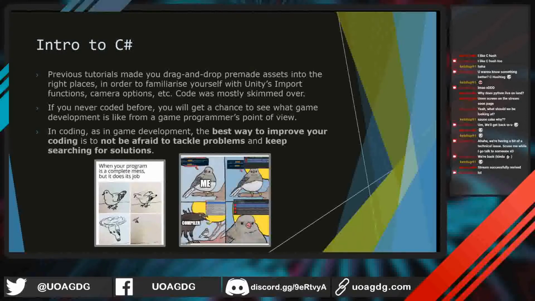It does bog educators down a lot, and that's why this tutorial will split into the basics of C# as well as the Unity side of things, probably in the next tutorial, where we'll cover it practically in a very short section.